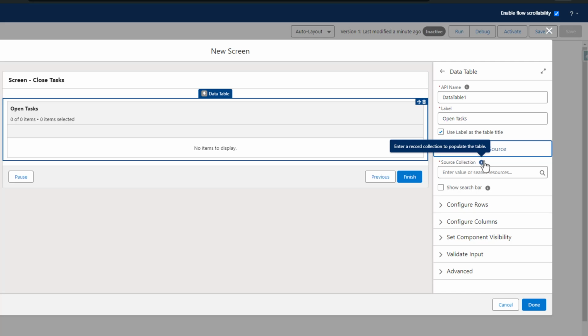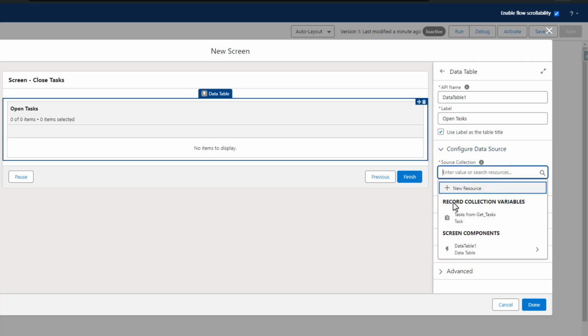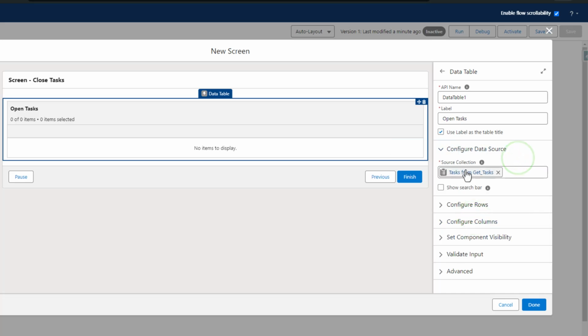And so this is why we set up our get records to be a collection. That's so that we can just pick from the record collection variables here, where it's our task records that we found in our get tasks data element. So by picking that, we are effectively telling the data table, hey, show all the data that you found here. And so that's why it's really important to understand exactly which records you want to show in the data table, because you will need to get them into a record collection variable in order for the component to work.